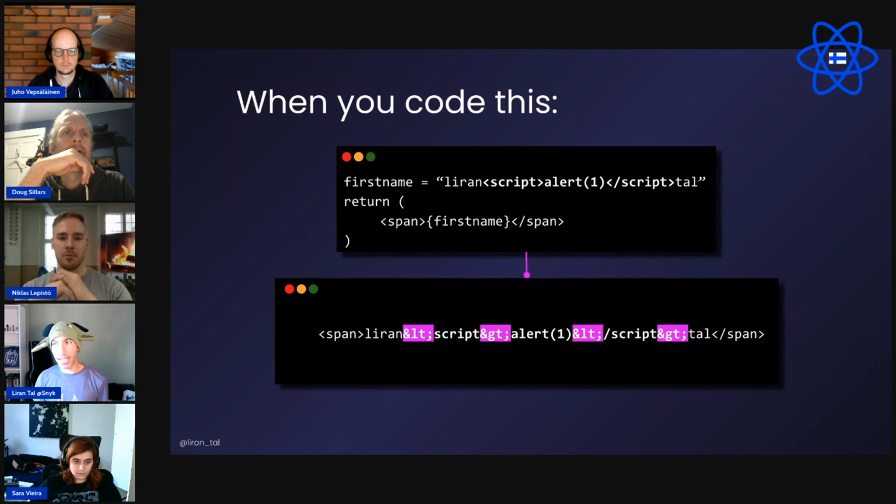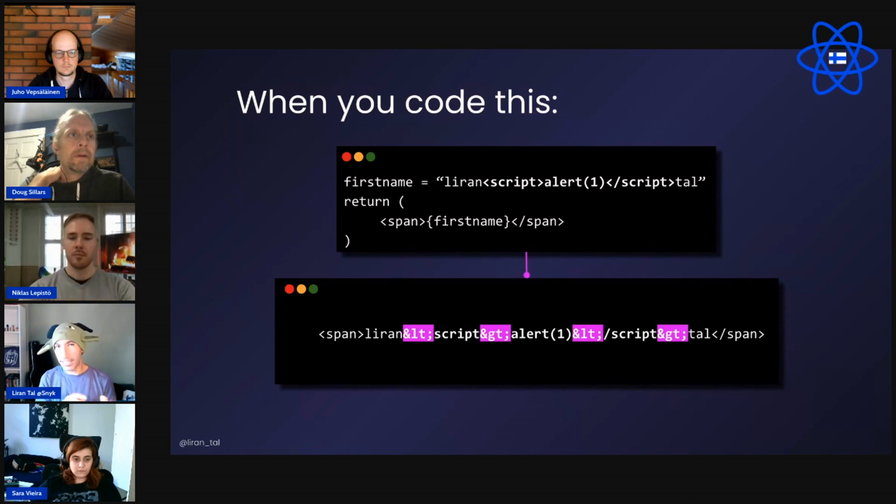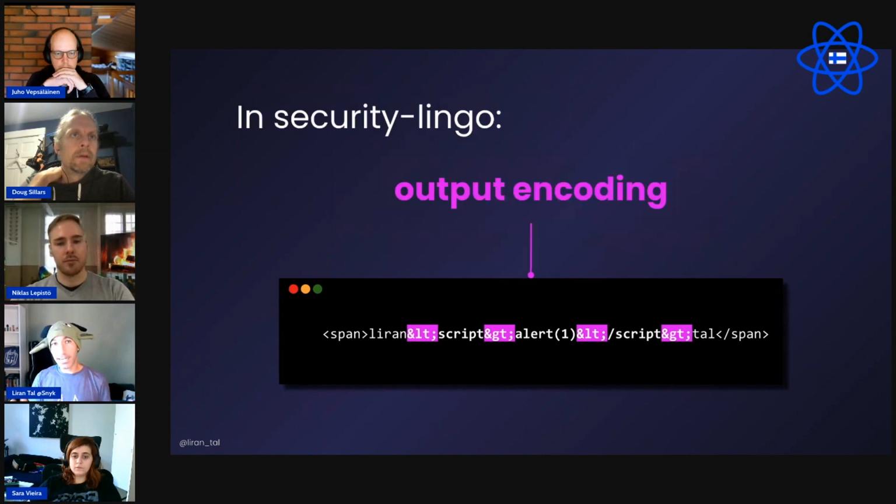What's happening behind the scenes is React is converting all of this potentially dangerous input, like those angled brackets, into what's called an HTML entity, a representation of that angled bracket. So when the browser sees it, it can actually turn those less-than symbols, those HTML entities, into what you actually see.